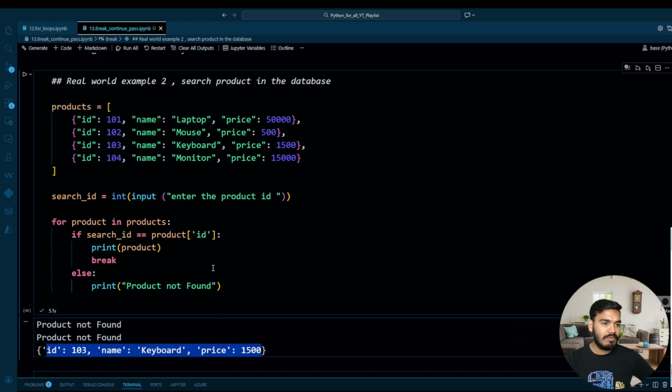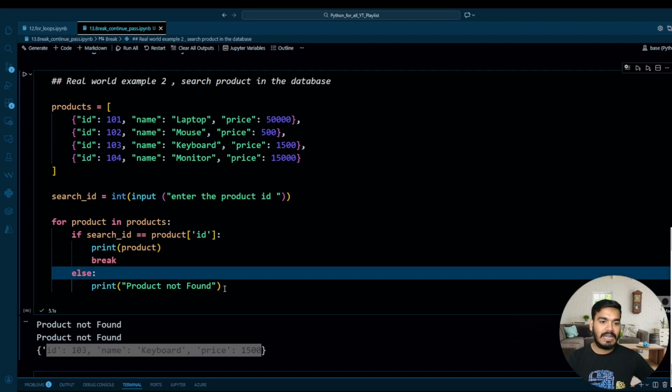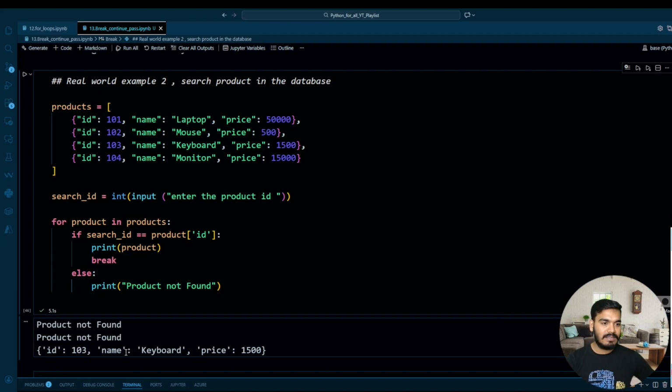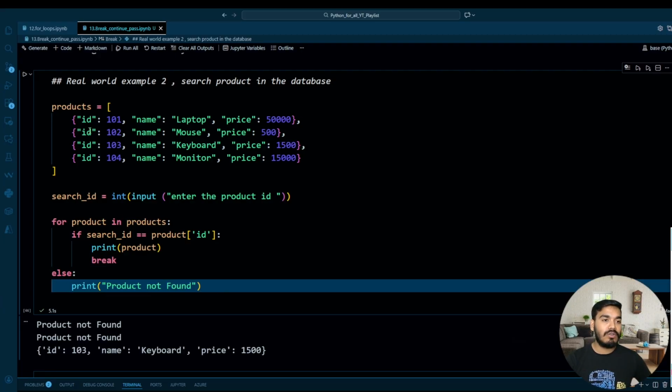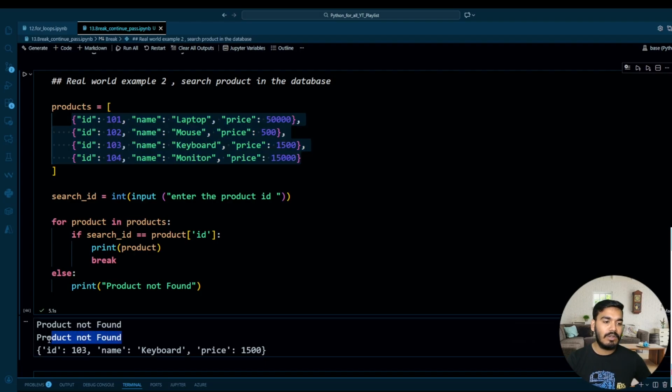Why is it printing product not found? Because once you enter 103, it is going to check over here, and if it is not there, it is going to the else condition and print that. For 2 it is going to return not found, and for the third one it is going to give this. It should not be like this. I would say this else should be outside. First it should continue for all the items, and if it is not found, only then should it print product not found. Perfect. So there was a bug in the code.